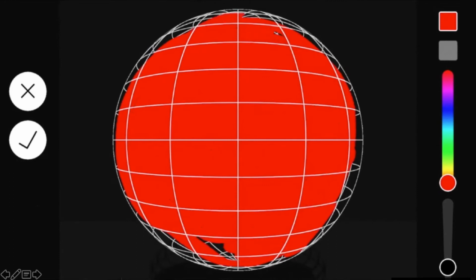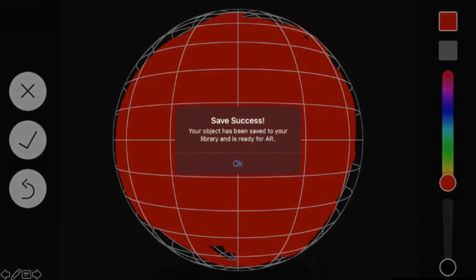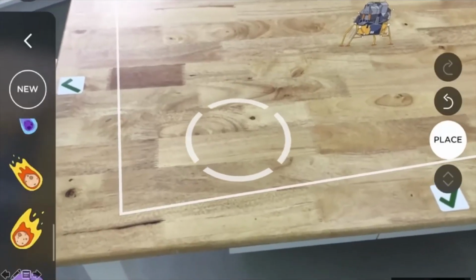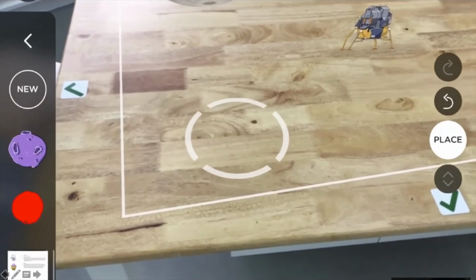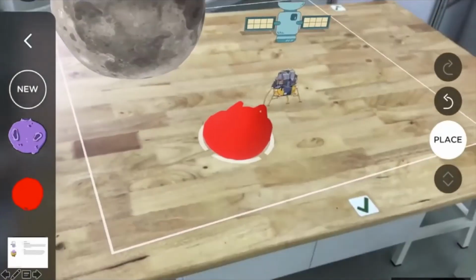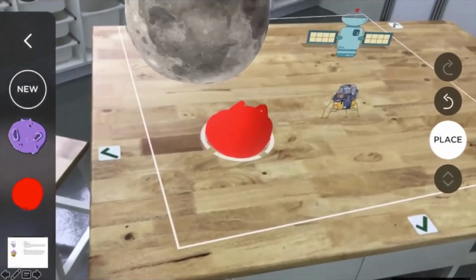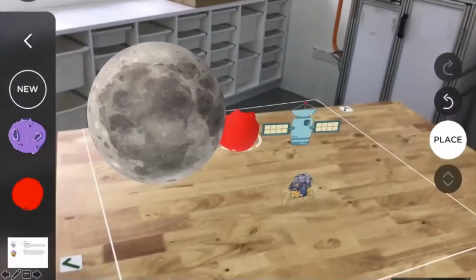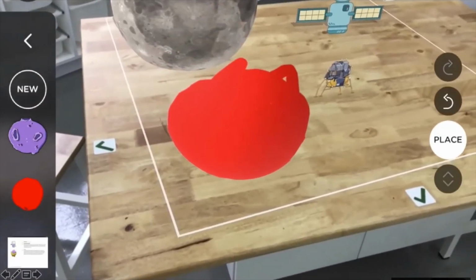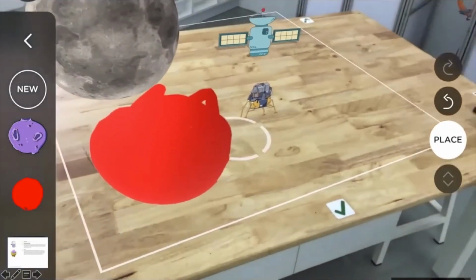So we can import any sort of drawings that you want onto this. I'm going to press tick. Save success, your object is ready. And then when I scroll down, hopefully I can see. There you go, my Mars drawing here. Well, it's more like a fireball, but oh well. I'm going to place it, make it a bit bigger next to here. Okay.